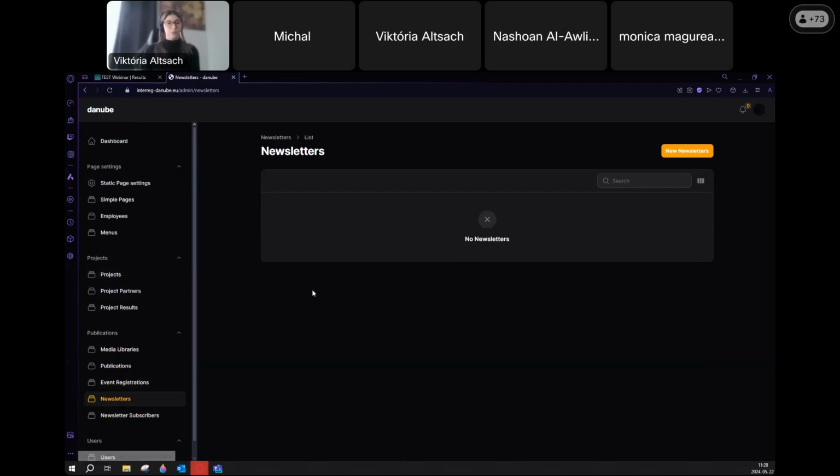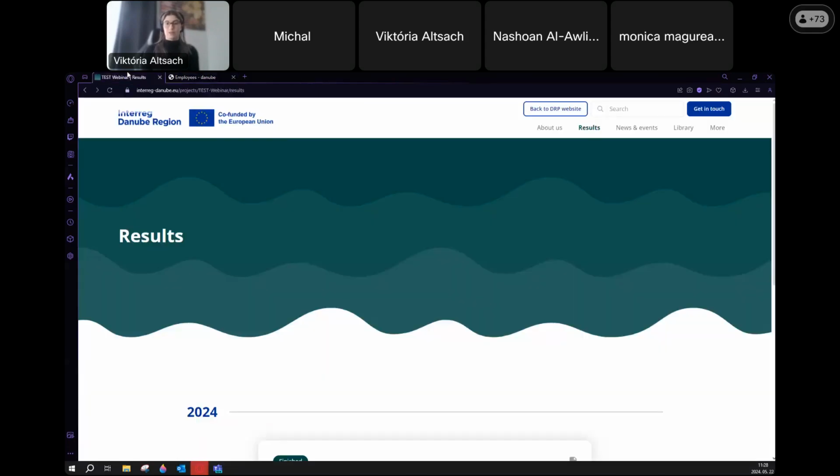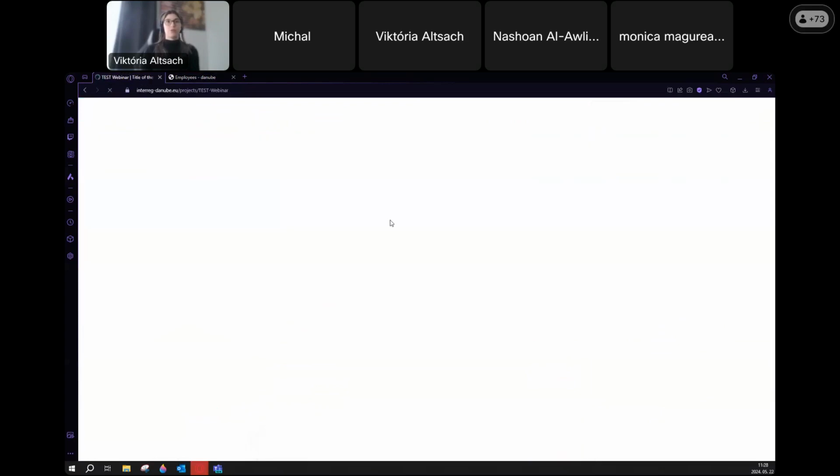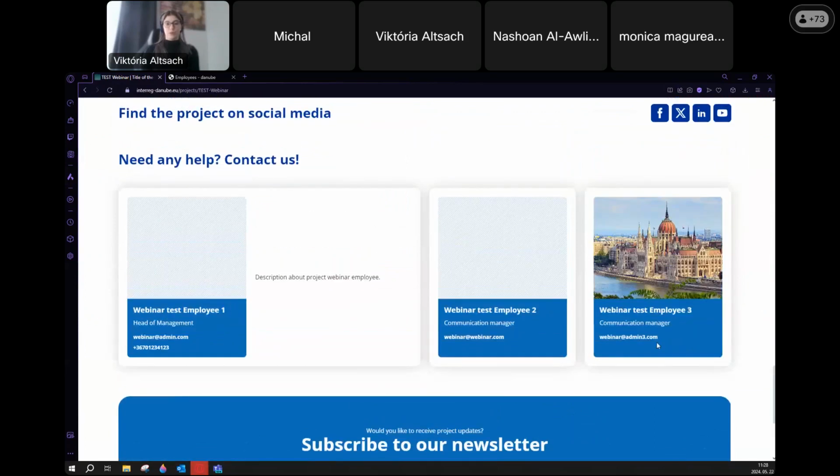Okay, there are two menus left, which are users and employees. I will show you the employees. These are the employees which are highlighted at the home page. You can check them if you go to the home page and scroll to the bottom, and you will see 3 highlighted employees. These are the employees you want to display as contacts on the home page.